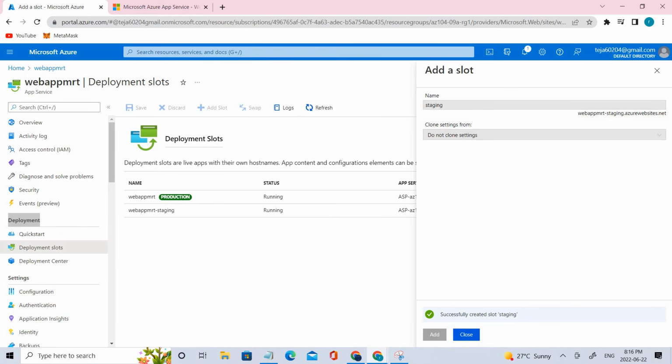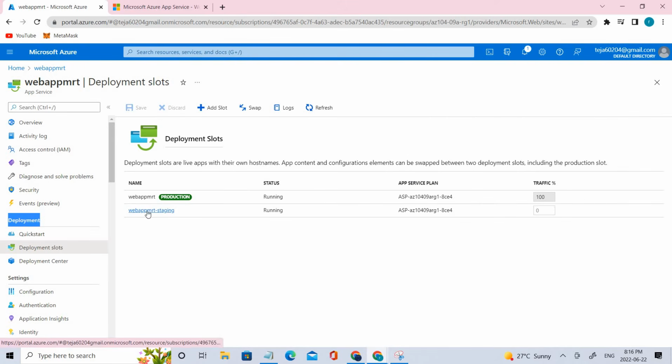Now you can see there is another one, which is the application name and staging. If you see the traffic, 100% of the traffic is directed to the production one. We can manage that in further tasks. The slot that we have just created doesn't have any traffic right now. So let's talk about why we are going to use slots.